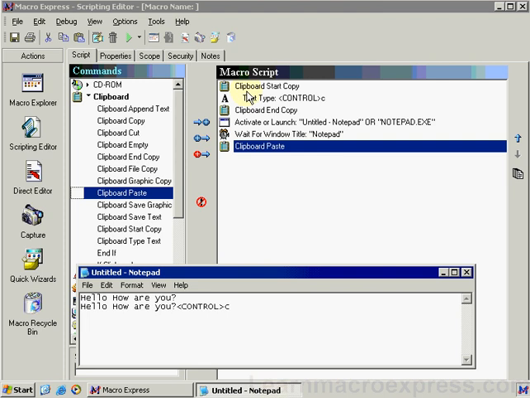you'll notice that it took a few seconds there. First it copied any of the macro script that lay between the start copy and end copy. Then it activated or launched untitled Notepad or notepad.exe, this referring to the window title or notepad.exe if it cannot locate the window title, and then waited for window title Notepad. Once it did that, wherever the cursor ended up, which was at the end, it then pasted what was between the start copy and the end copy using the clipboard paste.